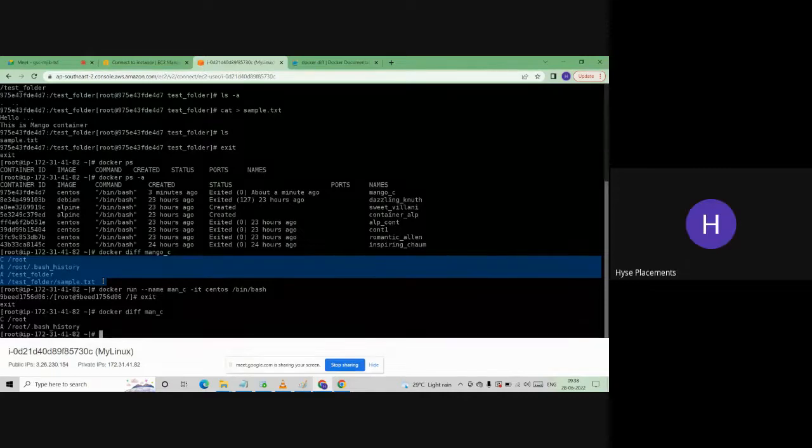Okay. So for that, the command is docker commit and the container name. For which container do you want to create the image? What is our container name? Mango_C is our container name.